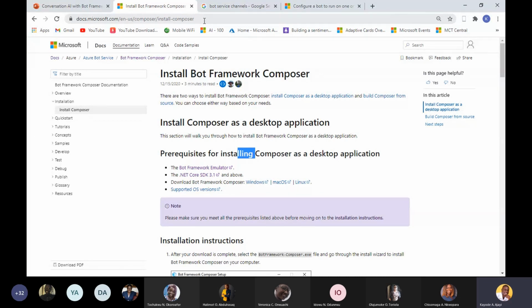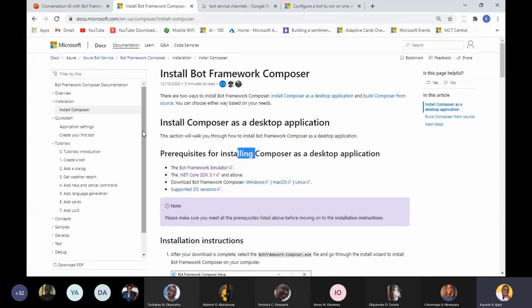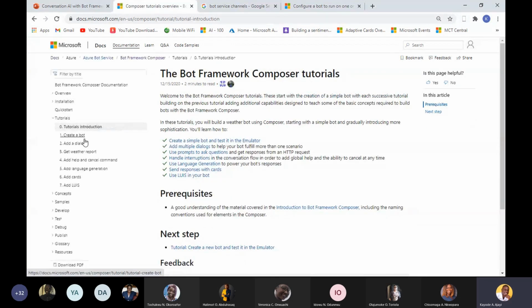But if you don't want to go through that route, you can come to the documentation, which is what we can see here. If you walk through the documentation, you can learn these things, but it's from a more technical side. You can see over here tutorials: introduction, create a bot, add a dialogue. This is sort of an outline: add a dialogue, get weather reports, stuff like that. So you can either use the docs or you can get an instructor. That's my answer to that question.